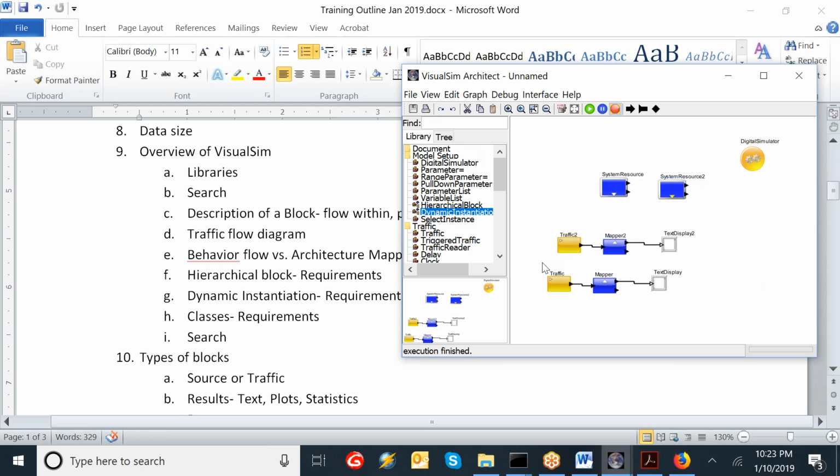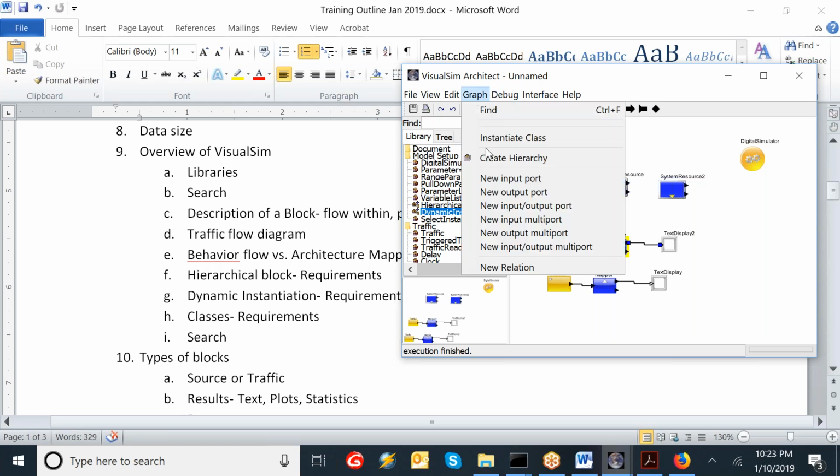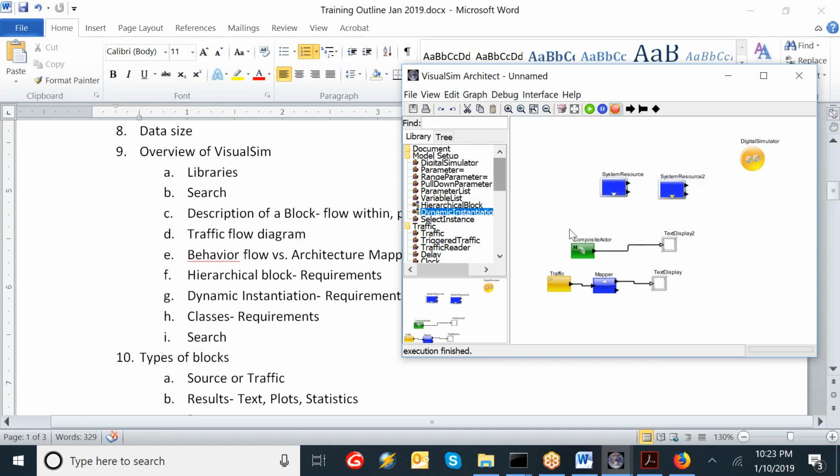And anybody else that has access to the library can now start using that block directly. It'll have its own set of parameters, its own logic, the input and output ports, it'll have everything. So for example, here's what I'm going to do. I'm going to take this. This is the procedure to create a class. Take this, create a class.